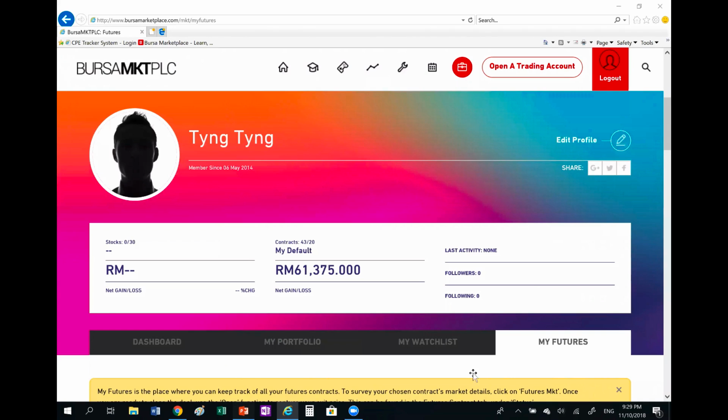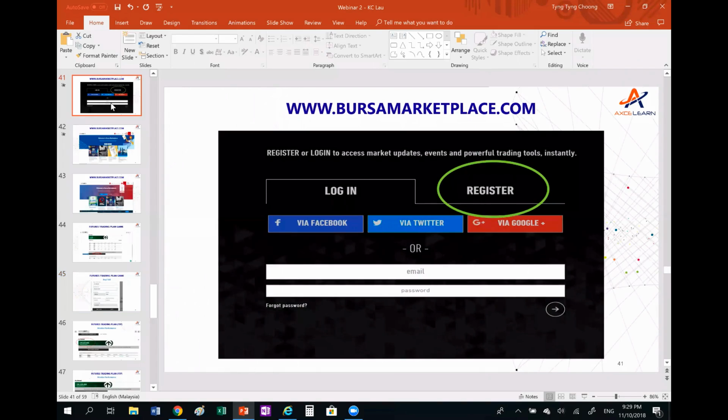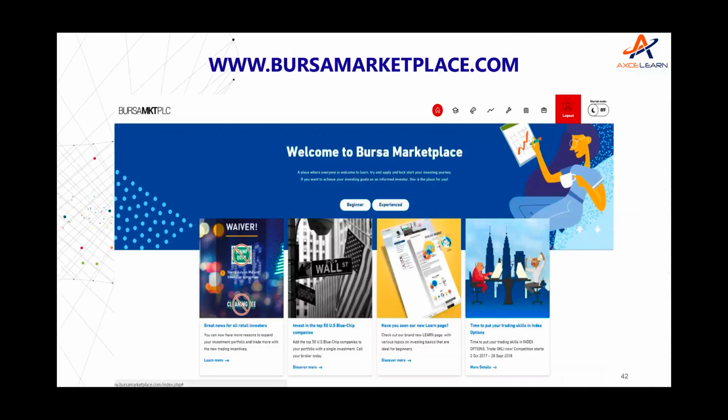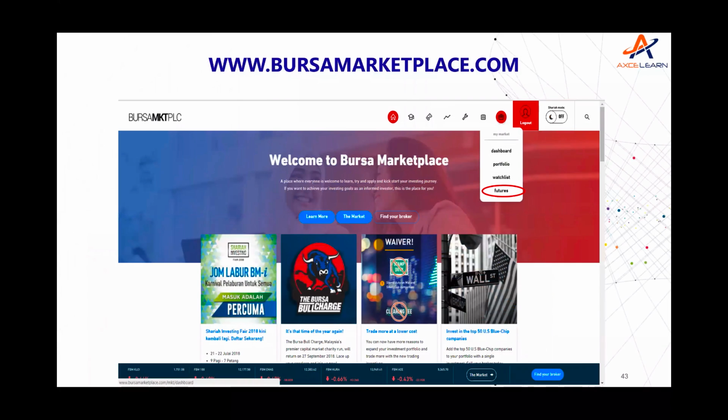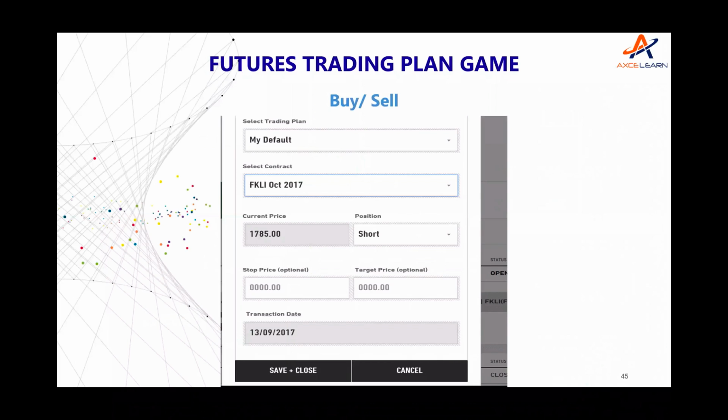Now, I'm going to do a summary about this platform. I just repeat. First thing, you log in to bursamarketplace.com. Then, for those who haven't, you just need to register. Once you register, you go to this briefcase and you select futures. Once you have selected futures, for you to buy and sell, you just need to click Add Futures Contracts. Once you have added, you can decide to buy or to sell a futures contract.